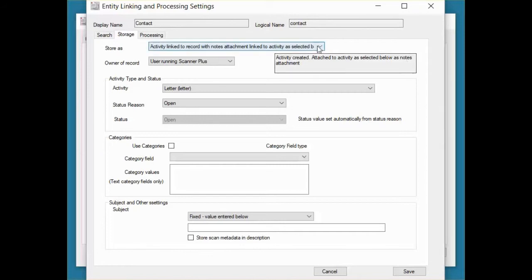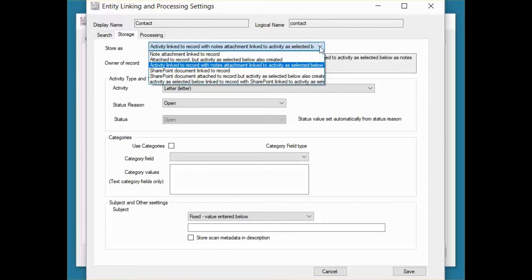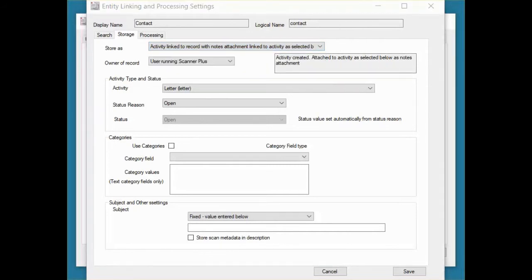The 3 other storage types are the same as the first 3, but the scan is stored in a SharePoint record linked to the appropriate entity. This is only available if document management is configured for that entity in CRM. Remember that all of these options are specific to the entity type in CRM. So you could have different settings, say for an opportunity and an account.